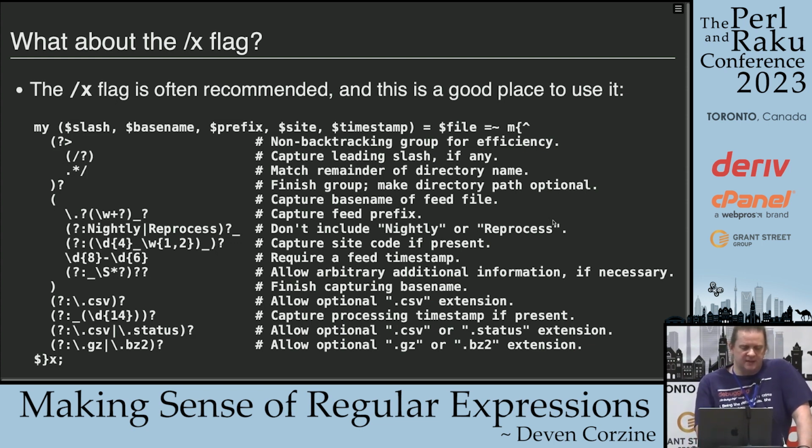Then it matches a timestamp, which is \d8 and \d6, the date and time, basically, in ISO form. And then it allows for additional information arbitrarily to be after an underscore. And then it has to end with a .csv extension. And there could be a processing timestamp, which is another 14 digits here. There could be another .csv or .stats extension after that. And it could be compressed, so it could have a .gz or .bz2 extension after all that. So that's what that crazy regular expression actually matched. And like I said, this was used for production code.